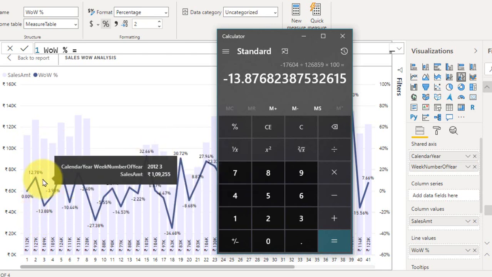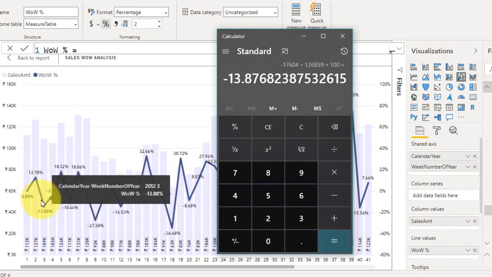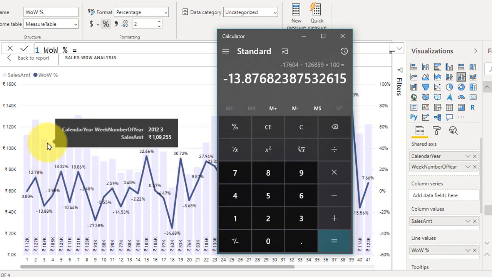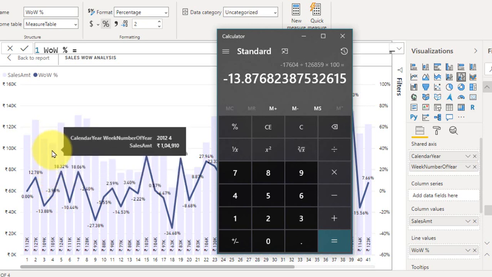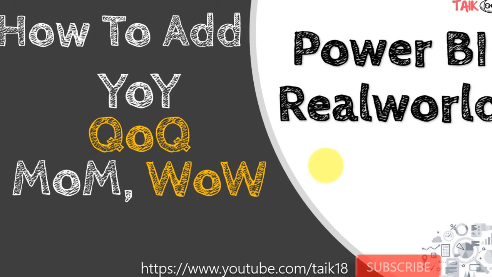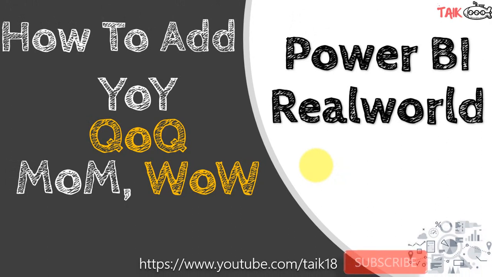So in this week we have loss because we have less sales value. On the next week also we have loss, and after that we have plus here, because if you look at the values here, it is still the loss, and now it is positive on week 5. So this is how you can create the year over year, quarter over quarter, month over month, and week over week analysis in Power BI.